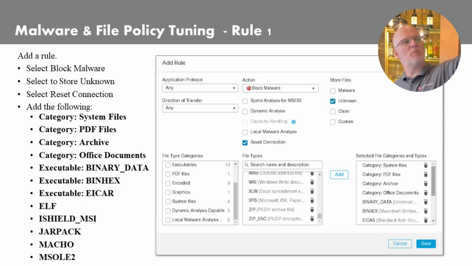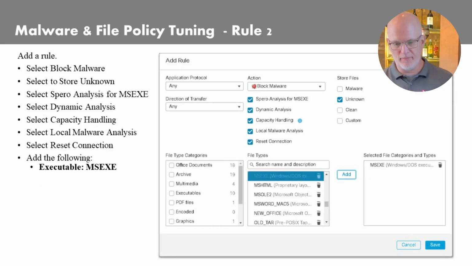So any of these specific things that aren't compatible with any of those engines, just reset connection. Yeah, so now we're gonna save that, and I'm sorry, but we're gonna do one more. Well, not one more, we're gonna do 3 more, maybe 4. So this one is a little different. We're still selecting block malware.